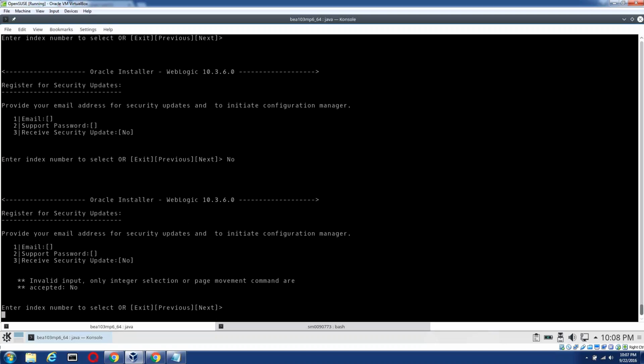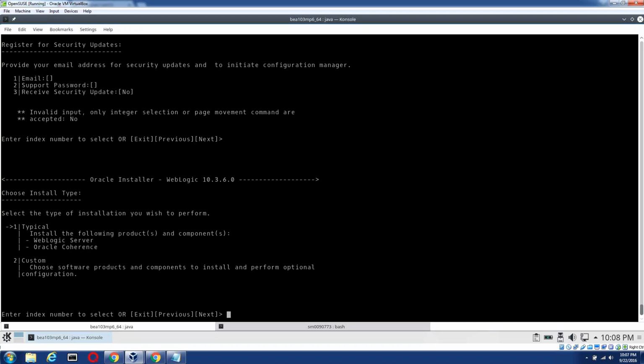The reason why we are doing this is so that you become used to this console mode. Now there are installation types, typical and custom.